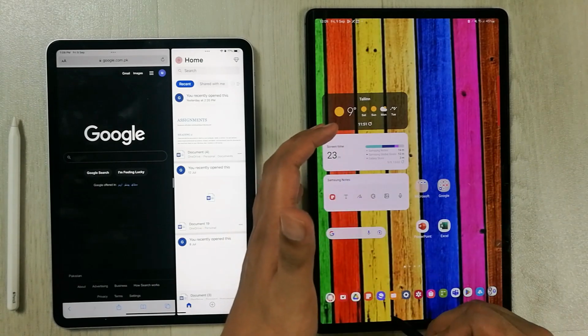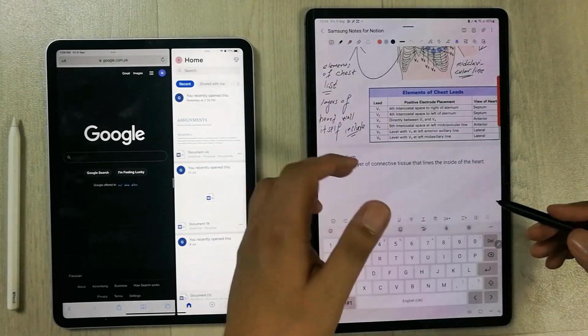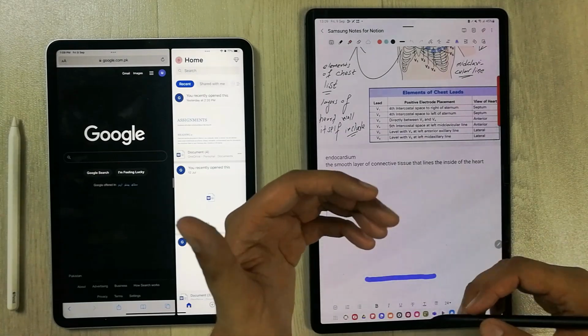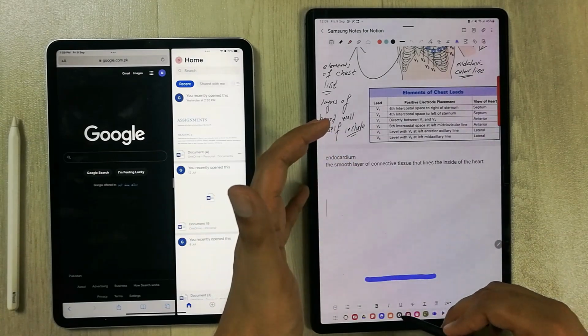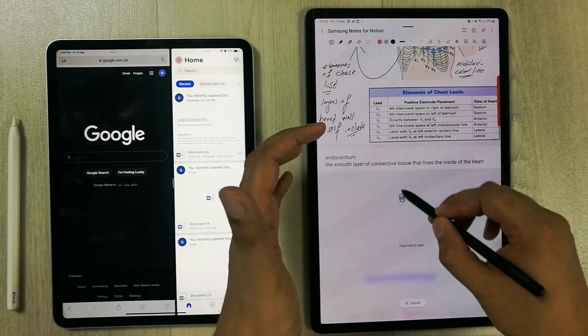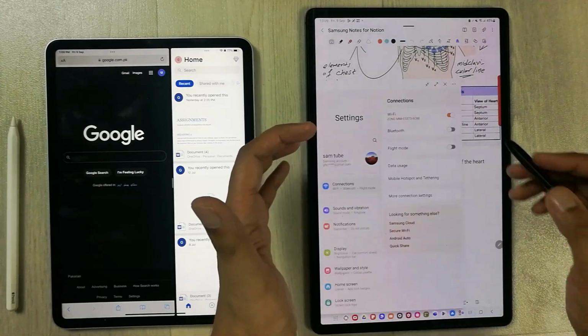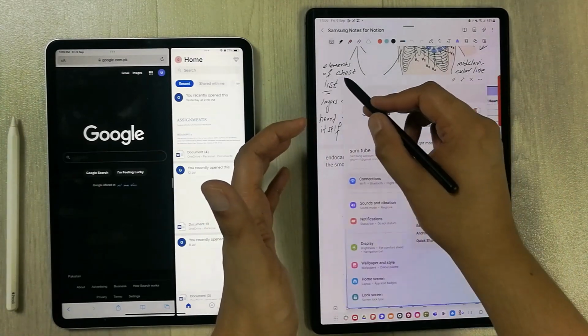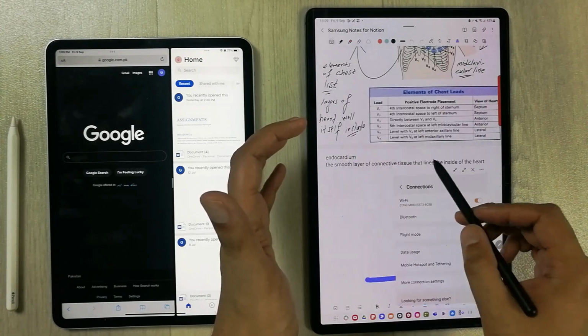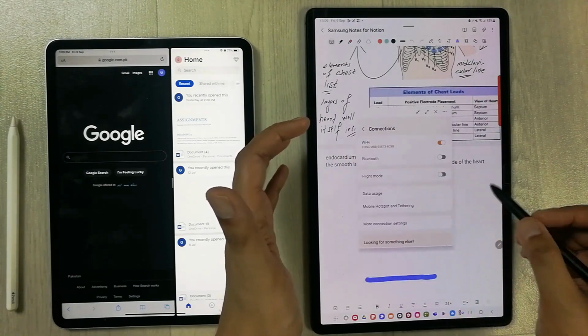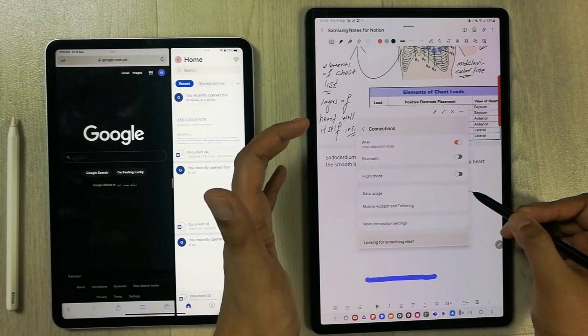The next feature is related to pop-up view. So for example, I open one app. Now I want to open another app in a pop-up view. For example, I want to open this setting, so I just drag it and drop it over here. So I can easily adjust the size of this pop-up view. You can see I can easily move it, and I can change the size from anywhere.